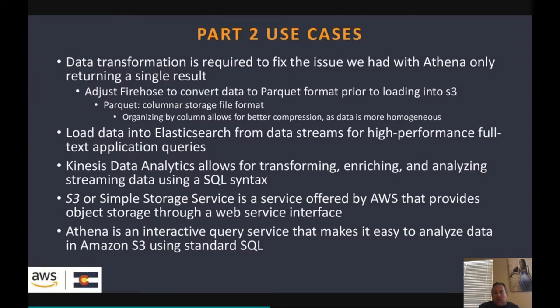A typical use case here is applications need to get at data very quickly and also need to do full text queries. And so with that being the case, Elasticsearch is a pretty great tool, and it's supported in a no-code way. And so going on to the next use case, we're going to get into the analytics, and we're going to get into the streaming and enrichment, etc. We covered this a little bit. Then S3 as well, and Athena, of course.